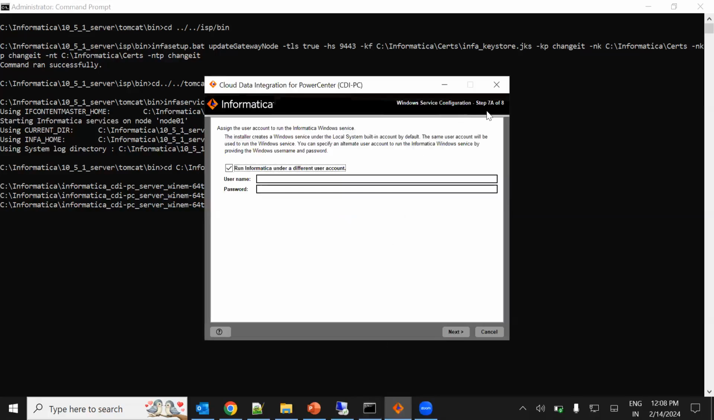So now we have reached the 7th step of this process. Here it is asking if we want to use any other user account. If needed, you can give the username and password, else you can uncheck this.